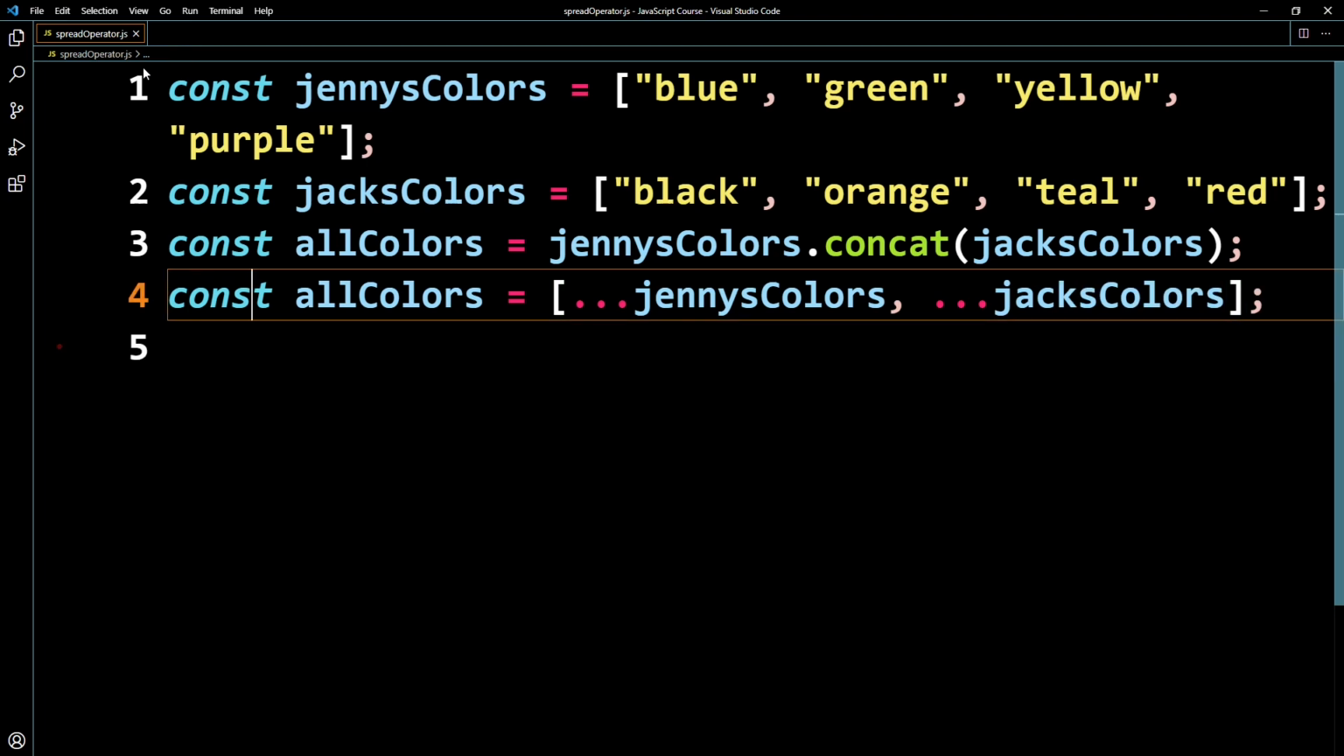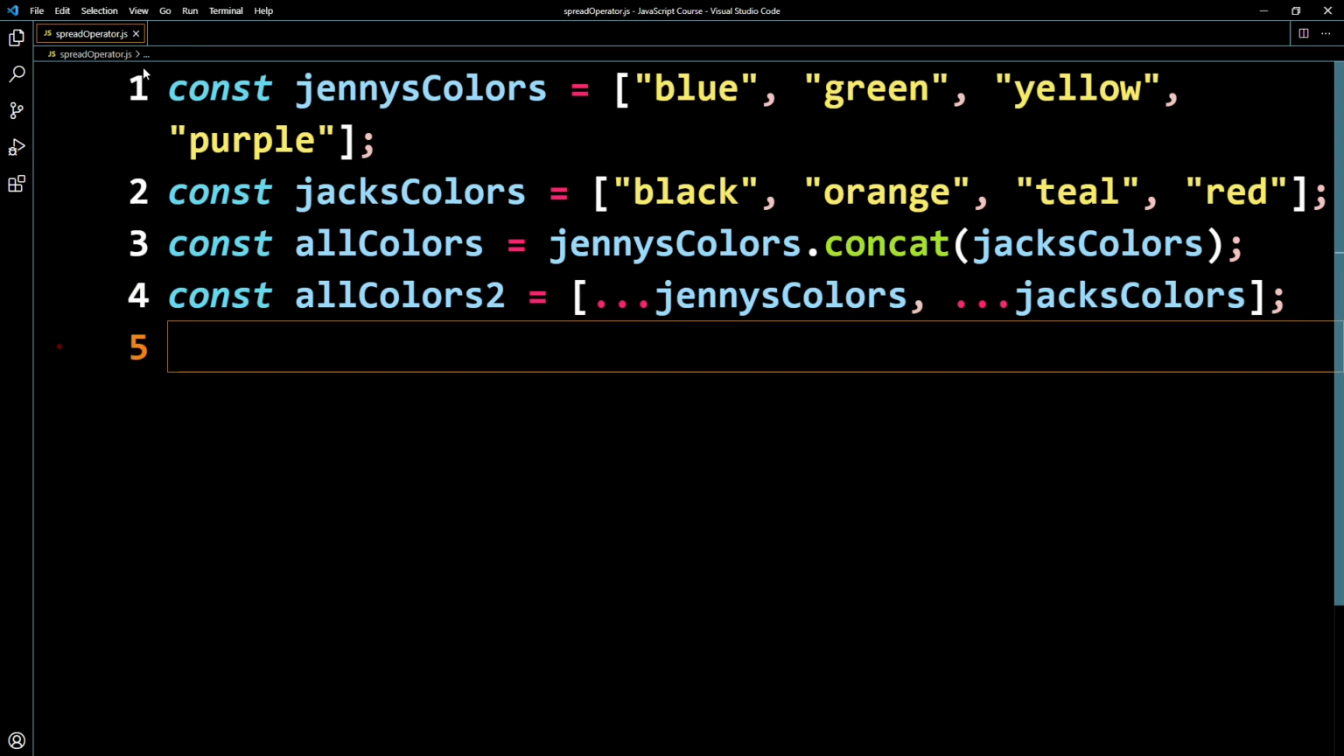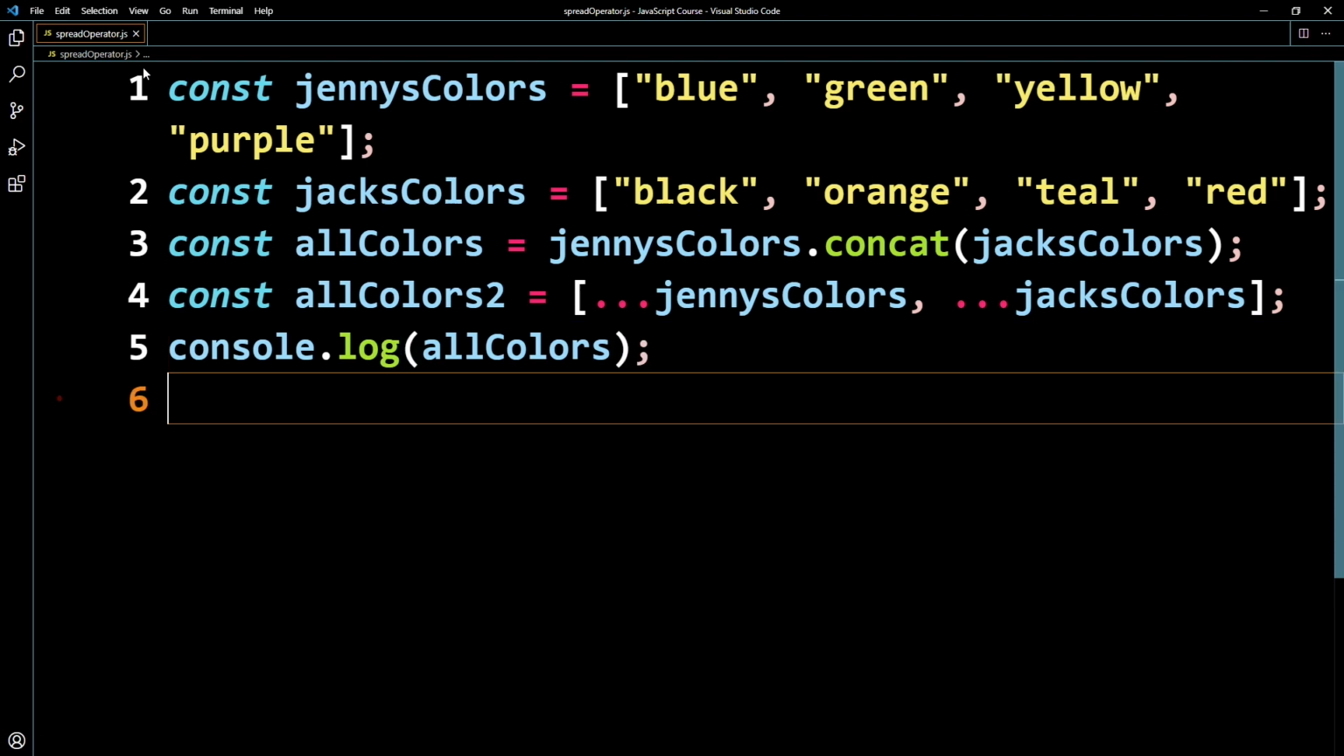And I put all colors here. I meant to put all colors 2. Okay. So let's put this down here and go console.log. And I'm going to go all colors. And then I'm going to go console.log. And I'm going to go all colors 2. And I'll show you it's the exact same thing.